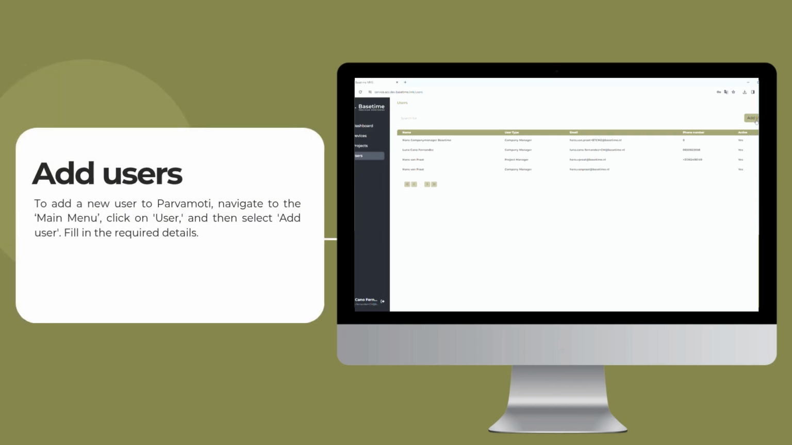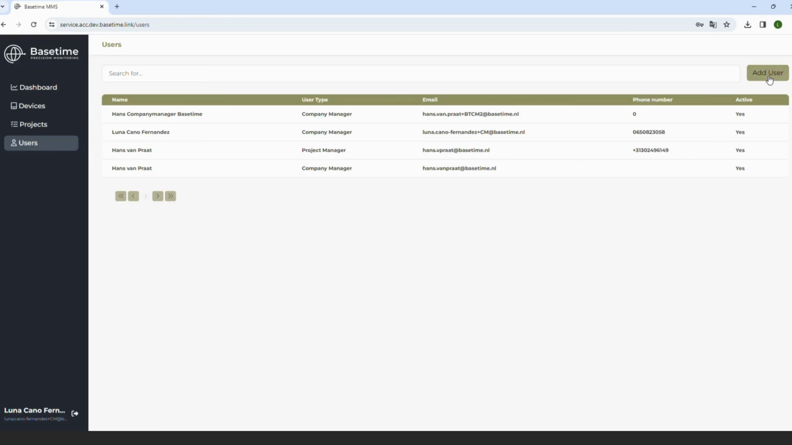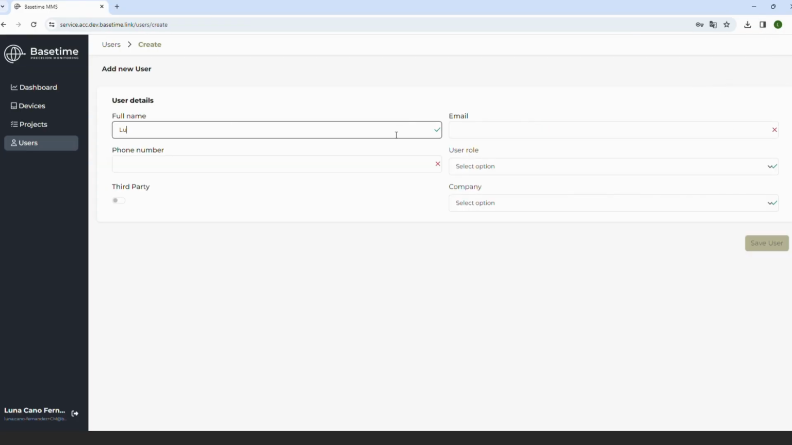To begin, add users to your company. To add a new user to Parvamoti, start by navigating to the main menu, click on User, and select Add User. Fill in the required details for the new user. An invitation to the user will be sent by email.